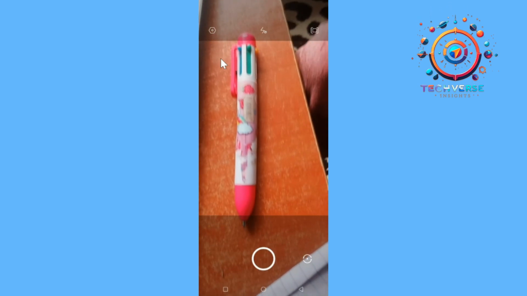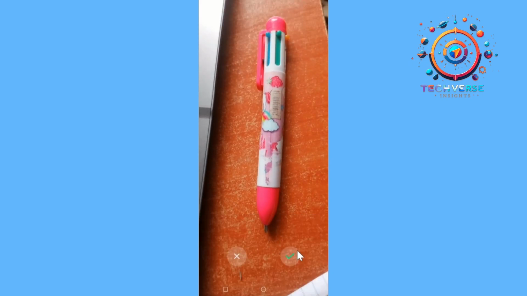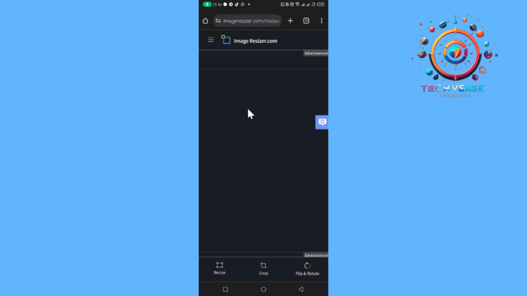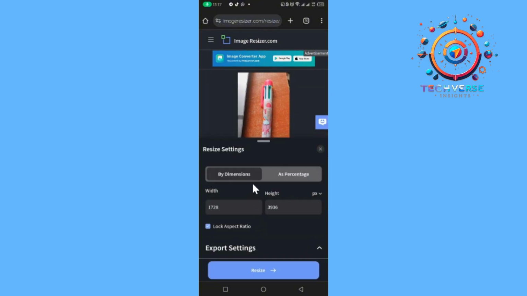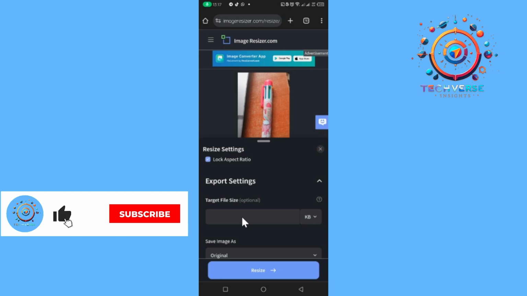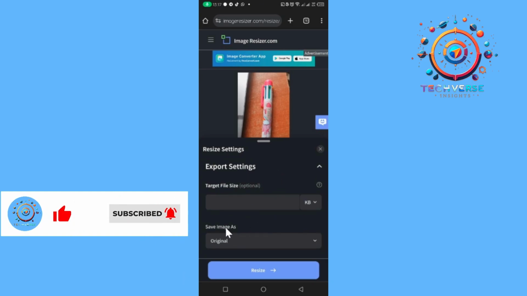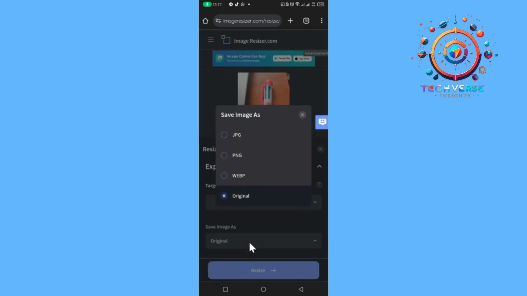Then I'm going to take a photo. From there, I'm going to tap on OK. And from there, as you can see, it is sizing my image. I can decide to either resize it, and I can choose by dimension or as percentage, and I can choose my target file size, which can be optional, and I can save the image as either original, JPG, PNG, or web.